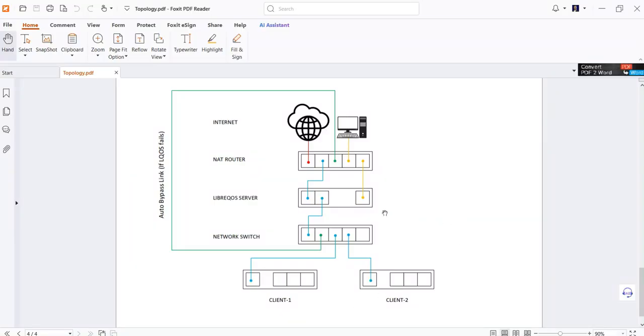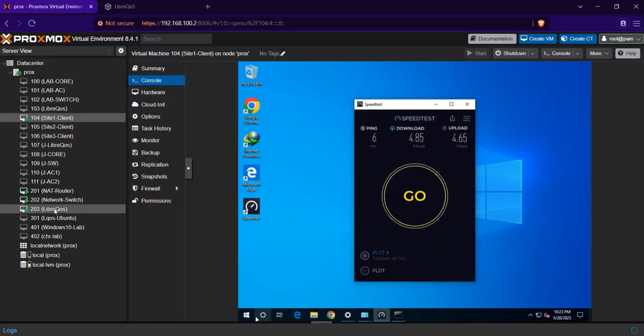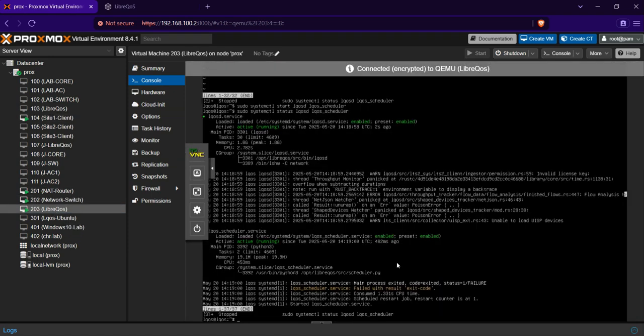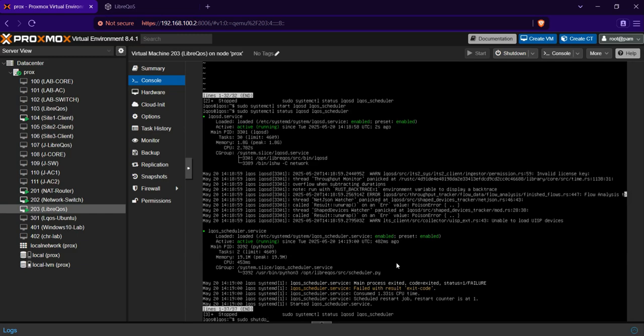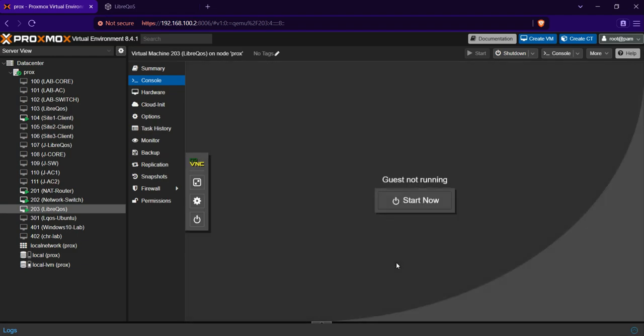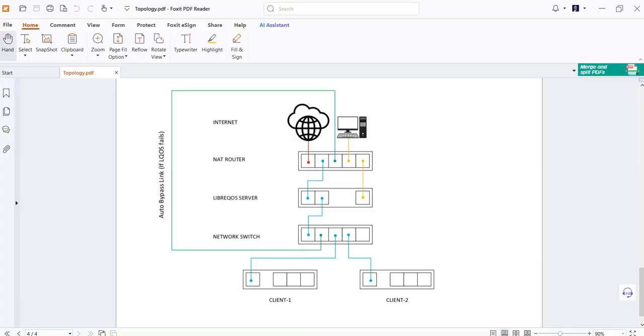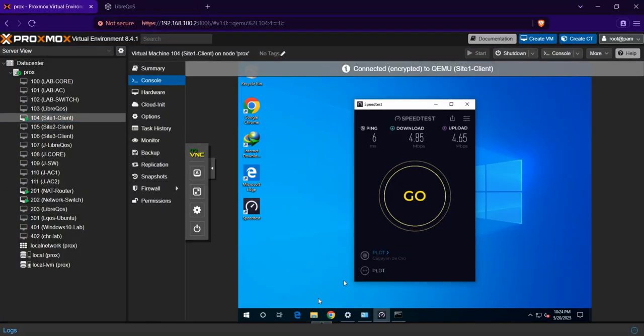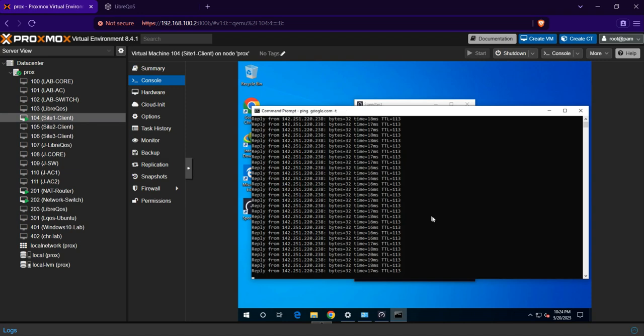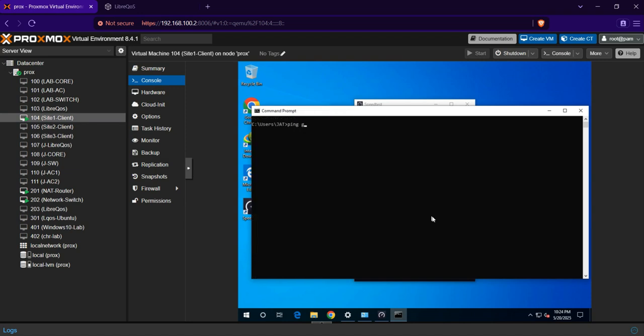I will simulate now that the server goes down. The server now is down, so this auto bypass link will now activate. Alright, as you can see, it still has internet.